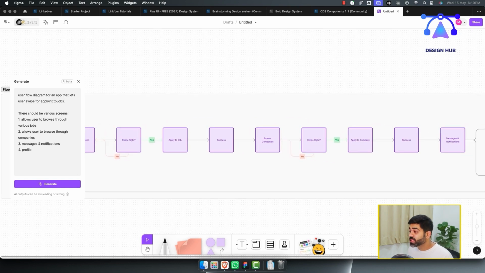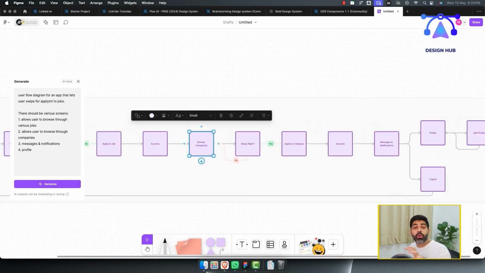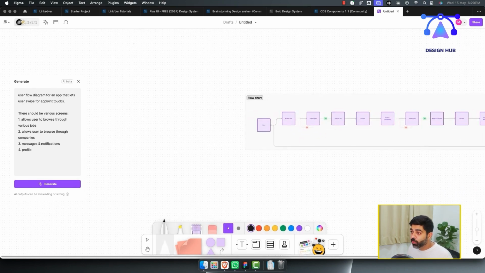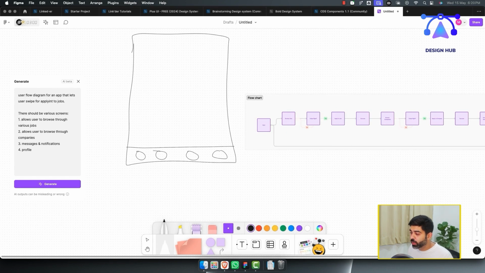Okay. Success, browse companies. Browse companies is something that I would want as a separate feature. So here's what I am thinking, just to give you an idea. I would want the app to look something like this, where let's say there are a couple of navigation buttons. So here is the first one, second one, third one, and fourth one. My drawing is horrendous, but that's not what we are here for. This is literally supposed to be just the mock design. So here is my job card that I can swipe right or I can swipe left to apply or reject a job.